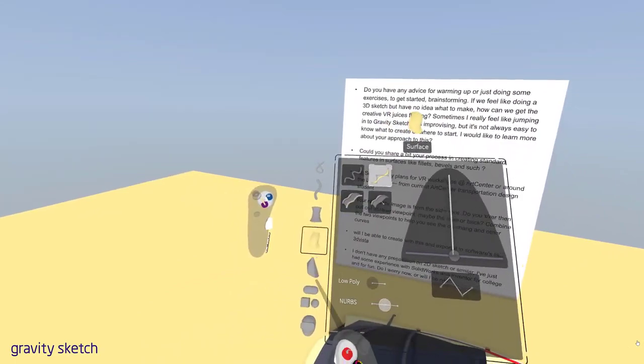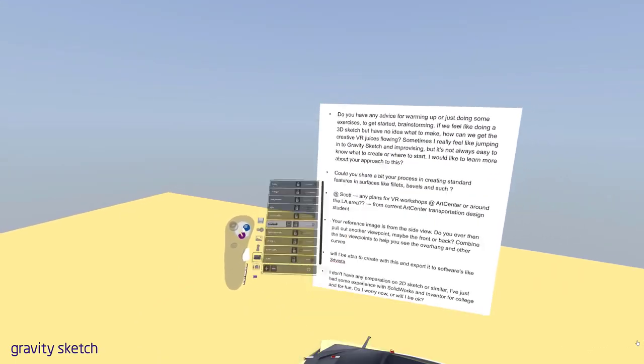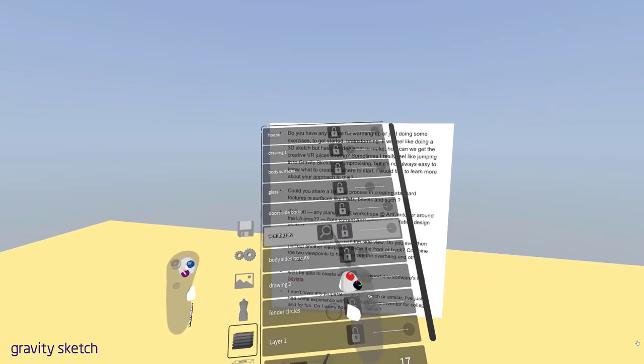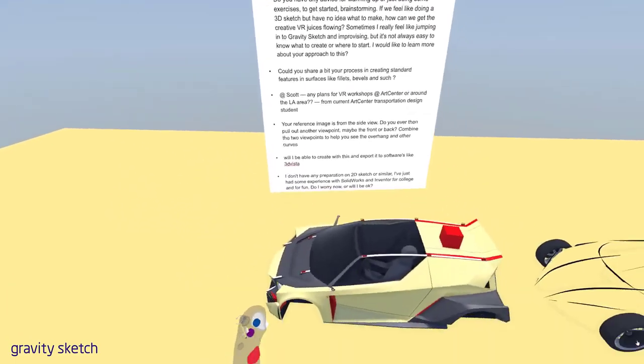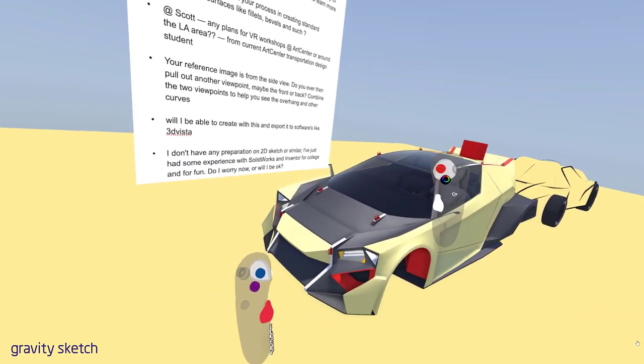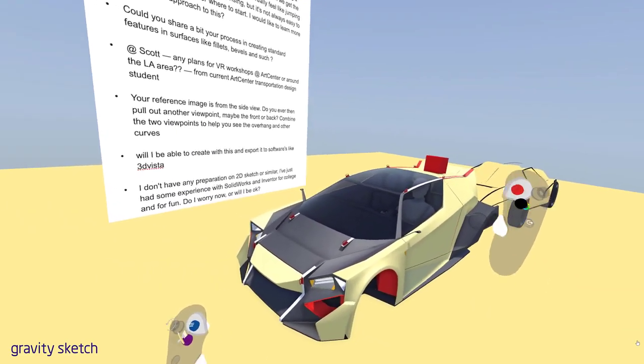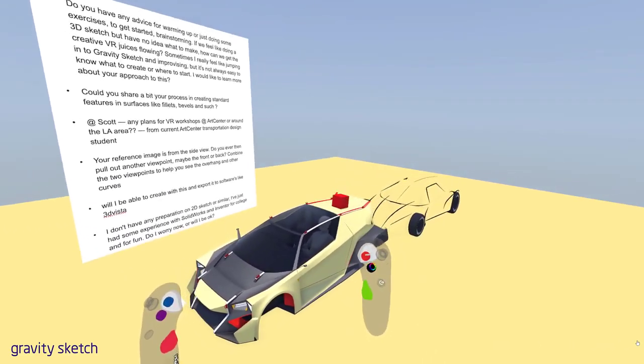So the UI is really elegant, and they've done a very nice job. You can change opacity of things. You can merge layers just by grabbing two things and connecting them together.